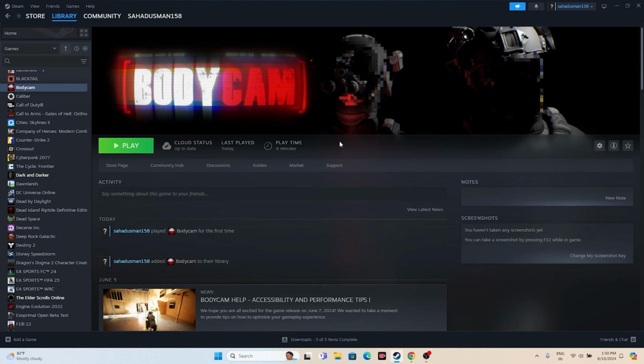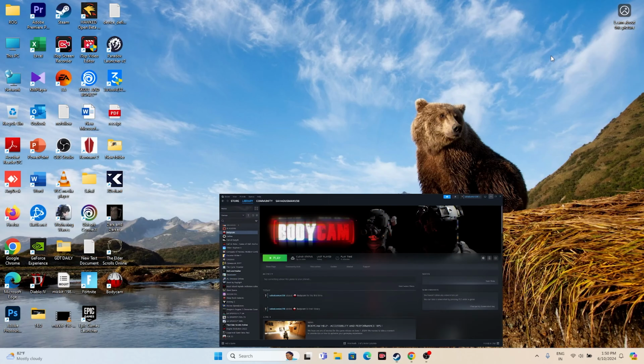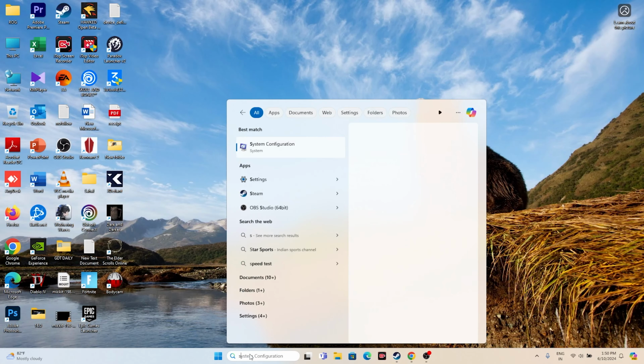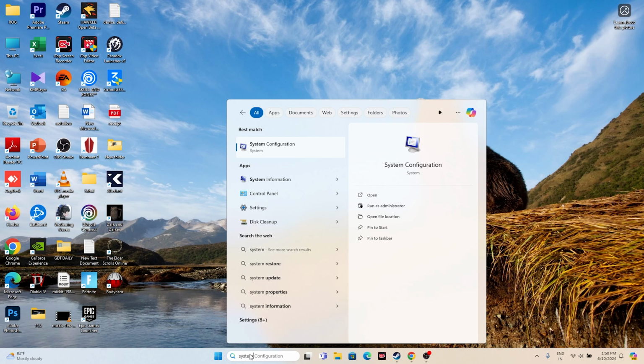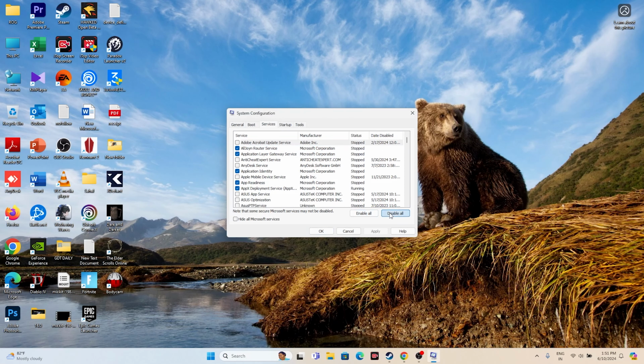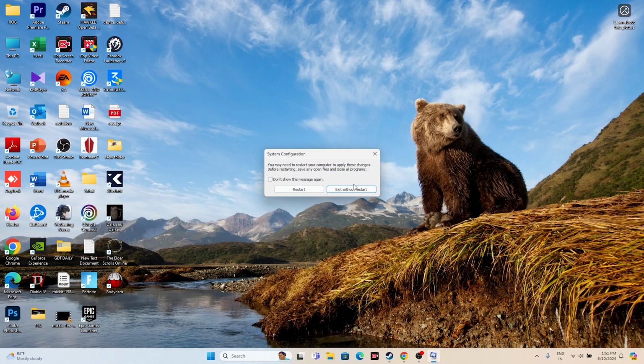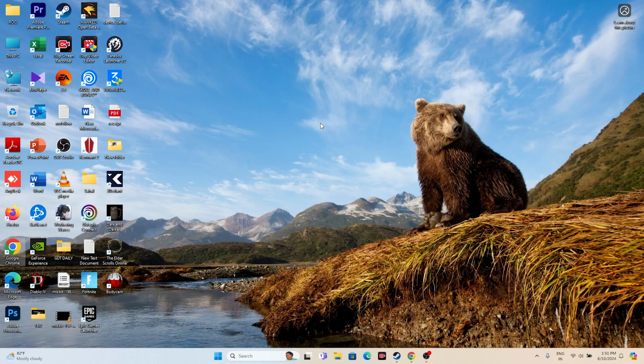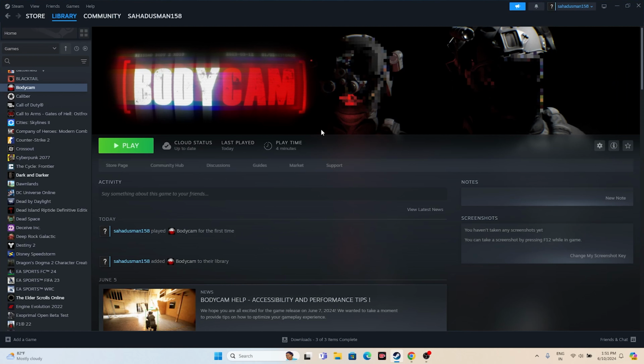Next one is what we need to do is we just need to perform a clean boot. So just go over here in the search, go for system configuration. Now we just need to go over here, go to the services, go for hide all Microsoft services, go for disable all, go for apply and go for OK. So as you can see, this is the system configuration and you have to go for exit without restart because we're in the middle of showing. So just go for exit without restart. Once afterwards, just go back and try launching the game.